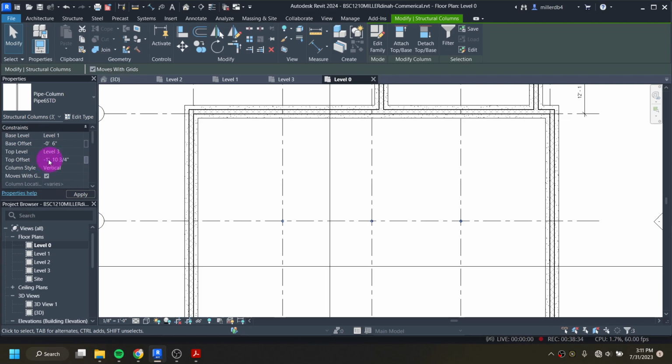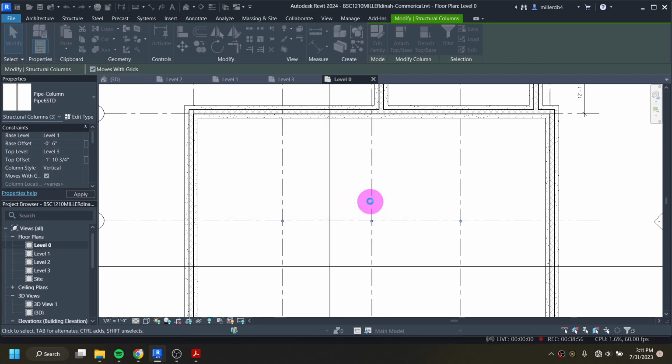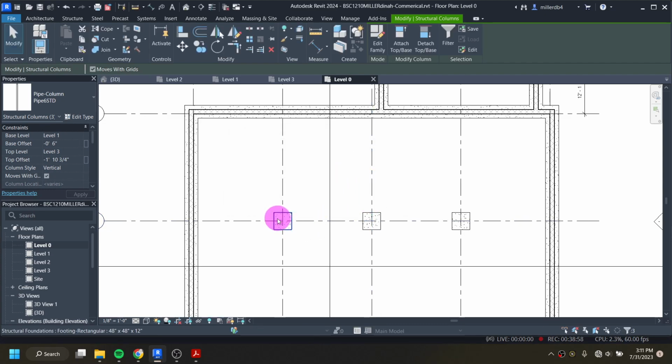So I didn't come up with this number out of nowhere, but since I have a file to look at for what that number should be, we can figure it out, or we can just use that as a little reference here. Keep in mind that if you're drawing something yourself, you'll have to figure out what that number would be. It's warning me that the structural foundation is going to be moved, so I'll say that's okay. And so now my concrete footing pads are back because they moved up that -6 inches.